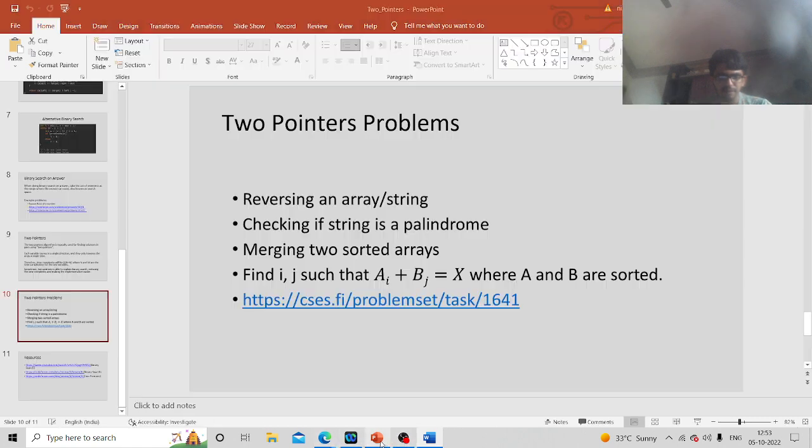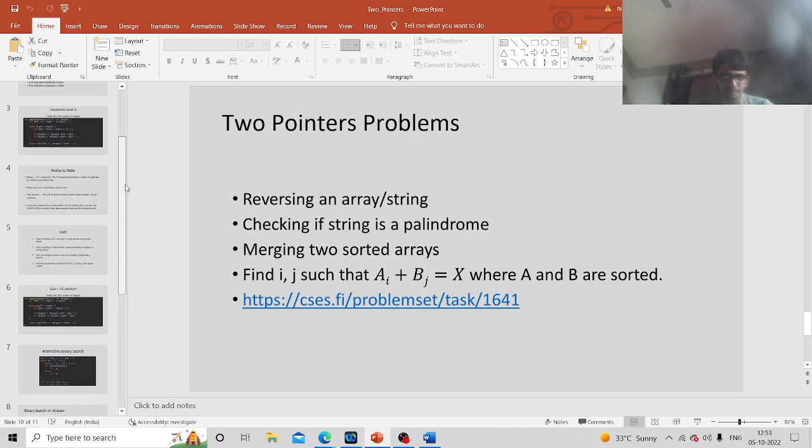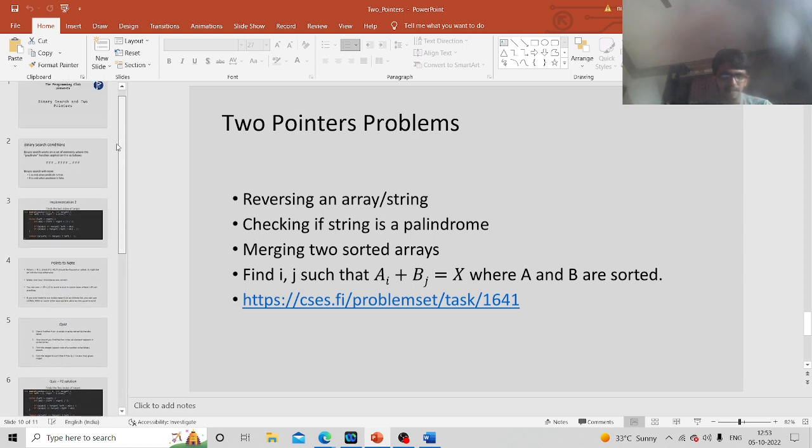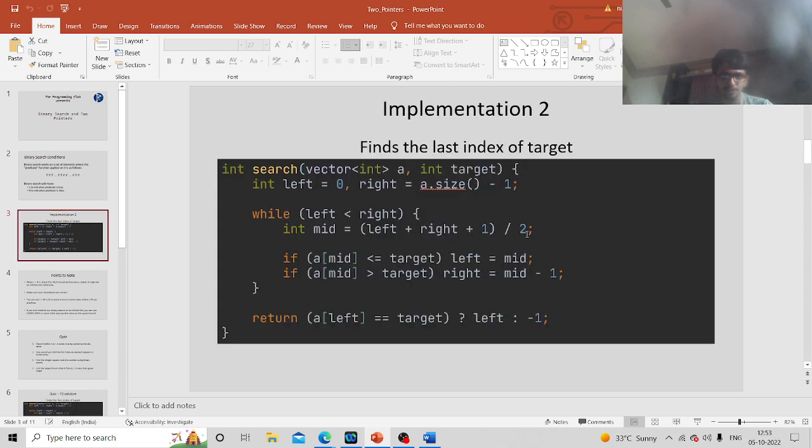What infinite loop? I did not get it. Yeah. I'll tell you one thing. You check this implementation. Here they are doing left plus right plus 1 by 2. For the time being, you assume that we generally do left plus right by 2. Now, let's say after some iterations, left becomes right minus 1. Now you find the mid, left plus right by 2.